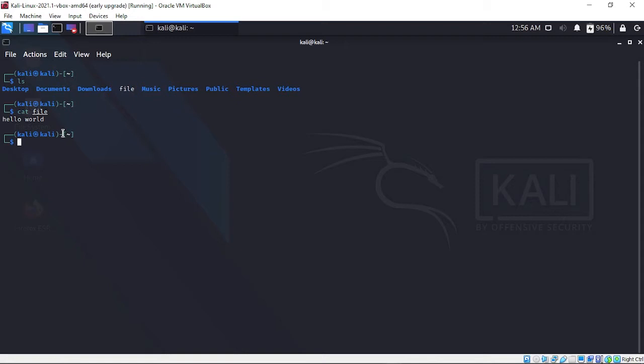So the next command is used to rename your files. If you wanted to rename your file, just type mv followed by your file name and then the file name which you wanted to create. So now click on enter. So when I do ls, you can see that the file is changed to file 1.